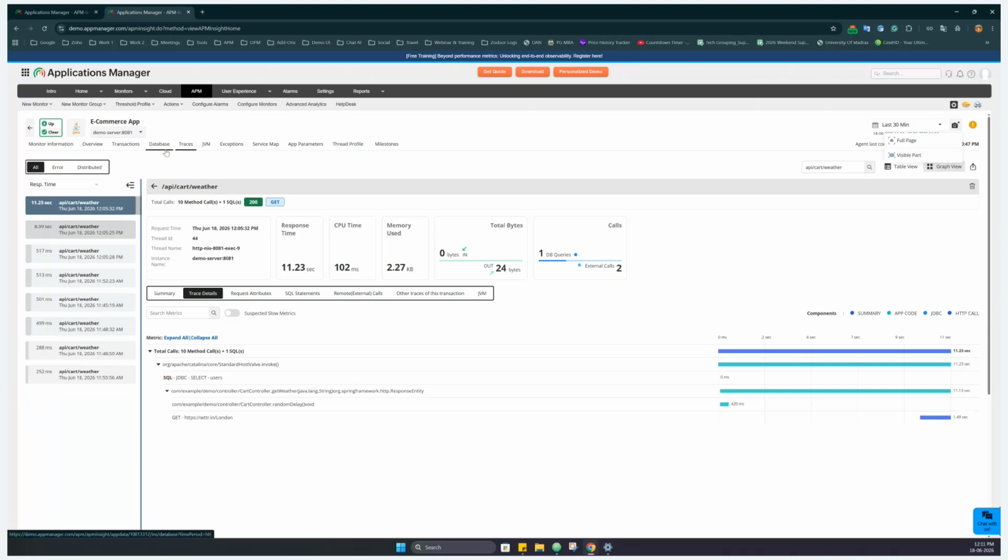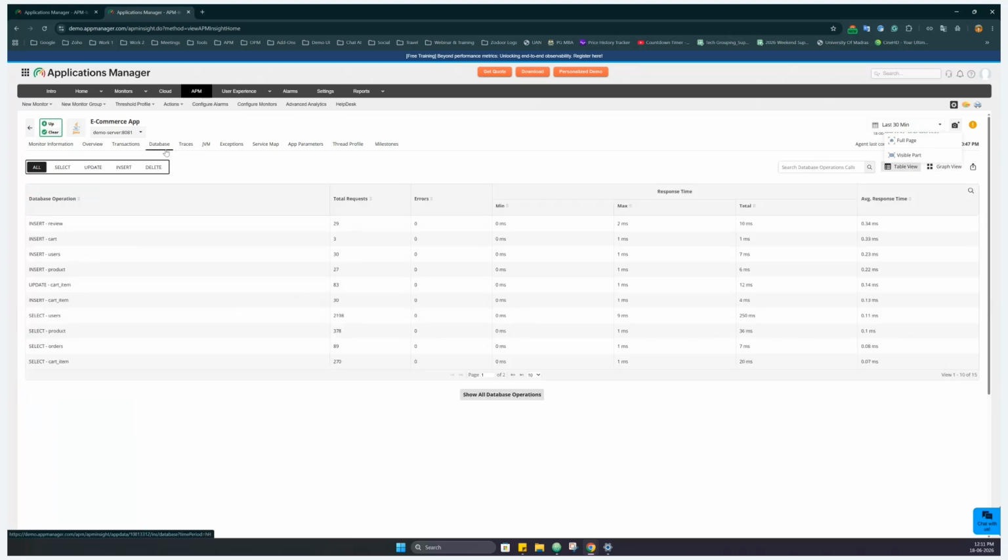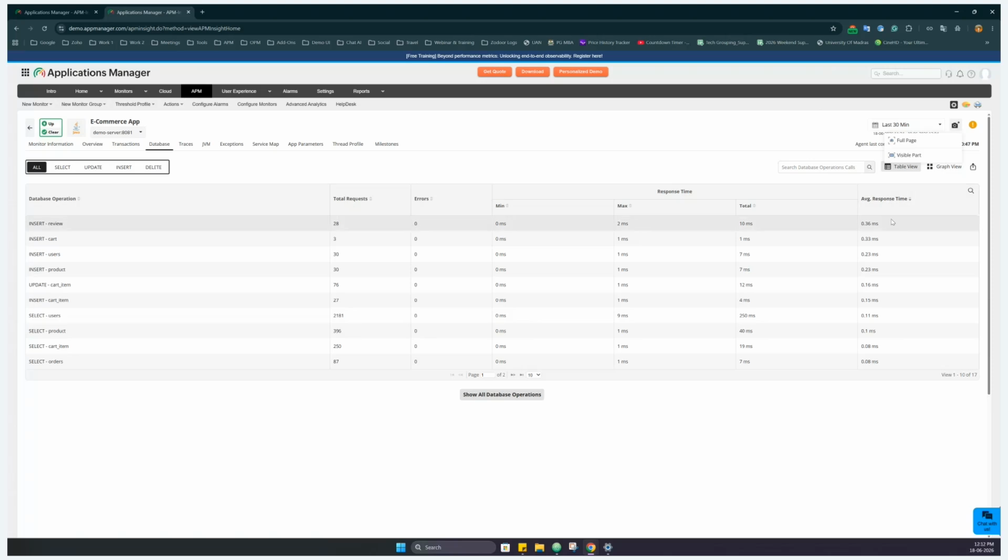Along with that, we have a complete database tab over here. In this database tab, we collect the complete queries, the database operations being executed on your database. In the last 30 minutes, these are all the database operations that have occurred in your application. We can drill down here and sort by average response time. By sorting this, we can find the specific database query that has the high response time.